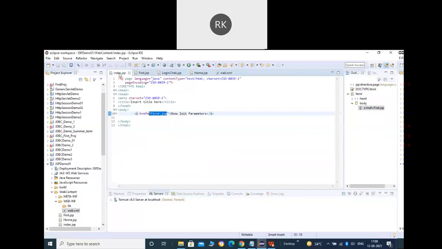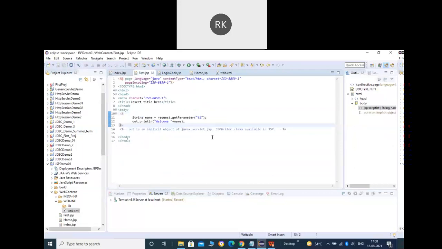Okay. And here the servlet tag has been completed. Then we can have the servlet mapping that will have the servlet name, which should match this servlet name, and the URL pattern. Okay, so this is the URL pattern here, first.